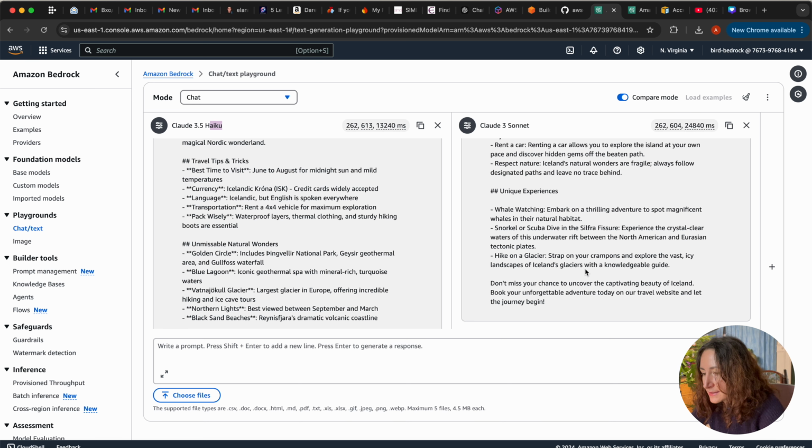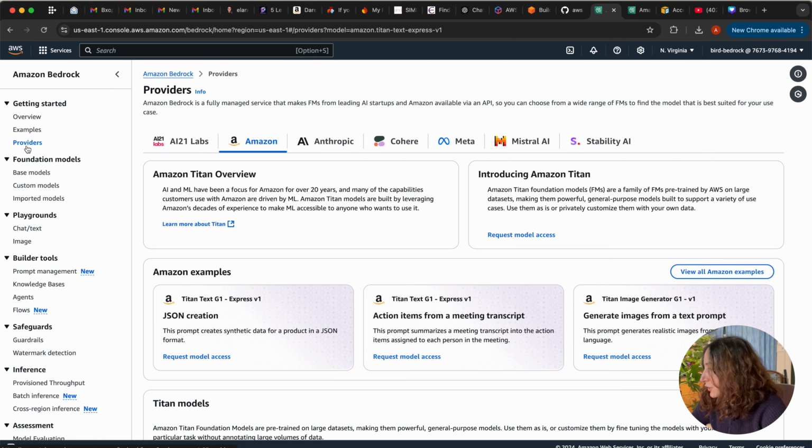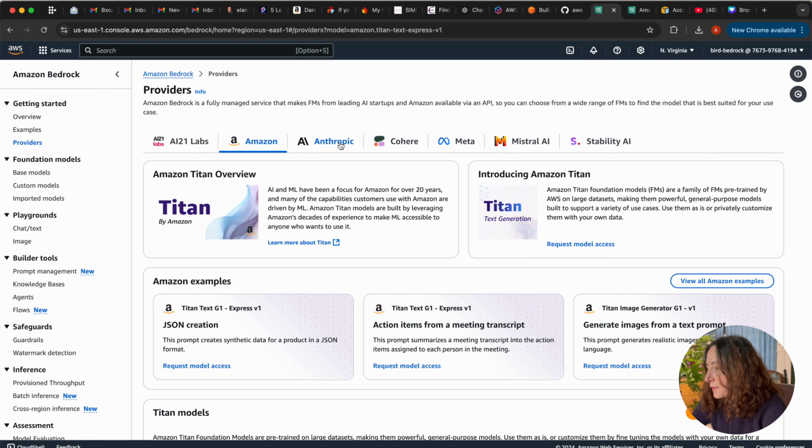So that's pretty interesting. And yeah, I've enabled only Anthropic models, but if you enable different providers, you can also compare. For example, you can compare Amazon models with Anthropic, or Meta with Amazon, etc.